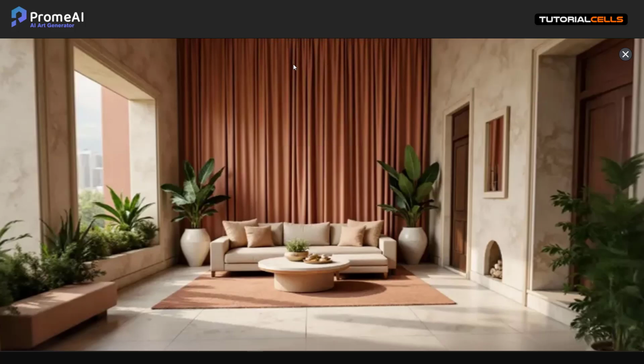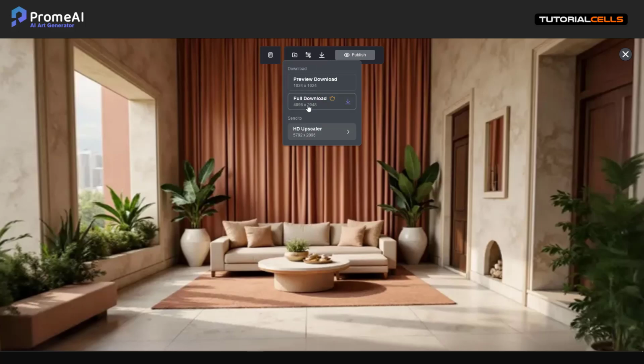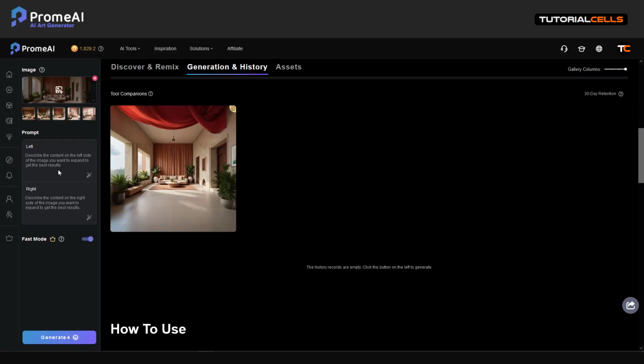You can see it's downloading there, and then you can use it, or you can bring it to upscale. Okay, so if you know what is on the left of your scene or the right of your scene, you can describe more.